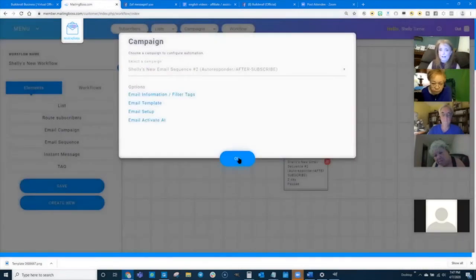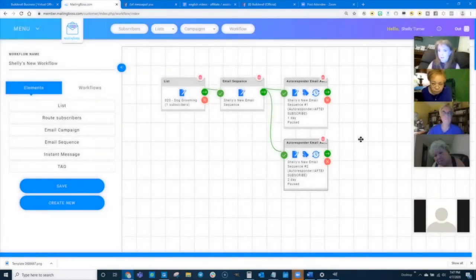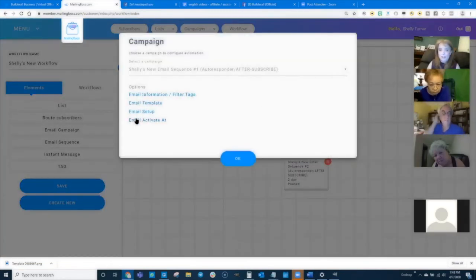And what it does is in the background, it creates 2 emails for me, but they're empty. There's absolutely nothing in there. So I need to edit those emails to start getting them ready to send. So I'm going to click this little edit bar right here. And that opens up some items that I can choose. And I'm going to click email information and filter tags.